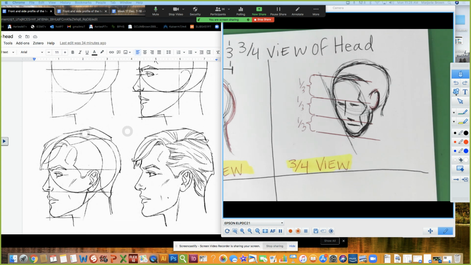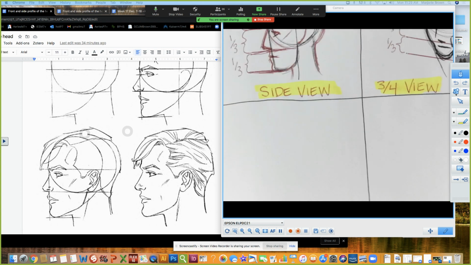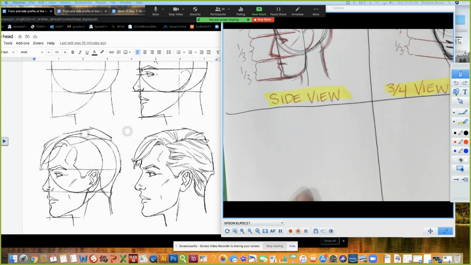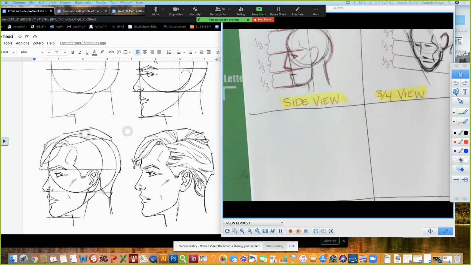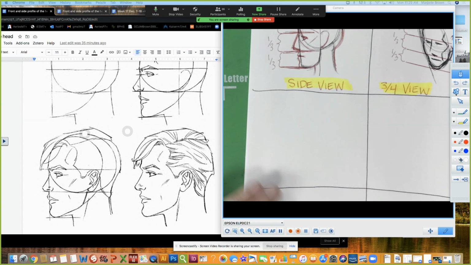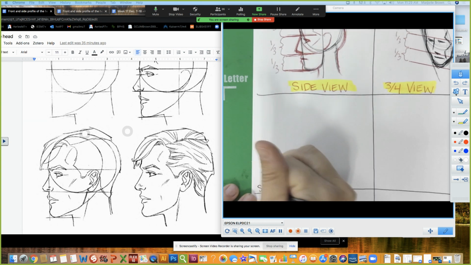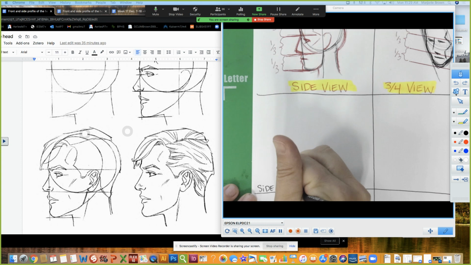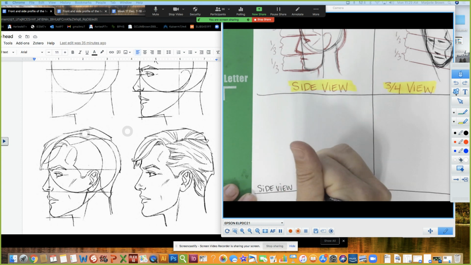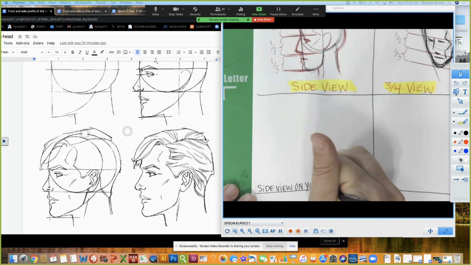This is the final one, and if you have little guidelines and stuff on top of it, that's exactly what I expect to see. It's not going to look perfect like this. It's going to look more like this with the hair details on top. Any questions about that? You are going to put that one right here for side view on your own. And I'm going to write that here, side view on your own.